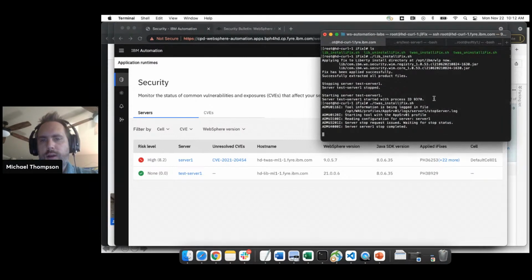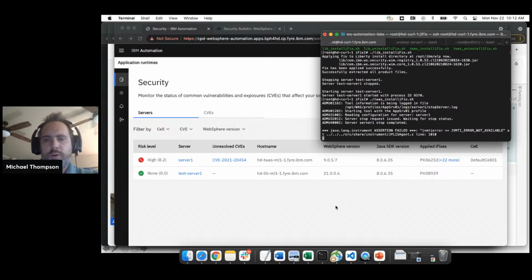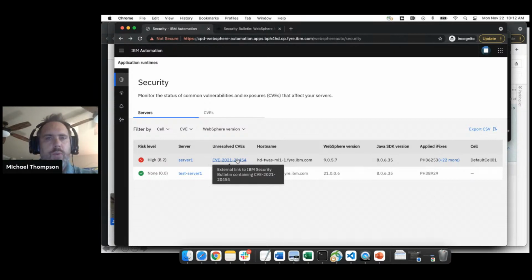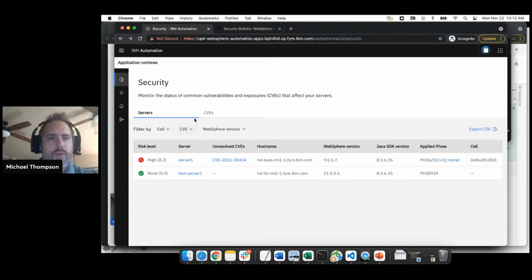Now, let's check on the patch progress here. So we've just stopped the server. I've kicked off the iFix installation. That will take a moment, and ultimately, this server will flip from a high risk level to a low risk level because this unresolved CVE will be addressed through the application of the iFix. We'll give it a moment for that to finish.